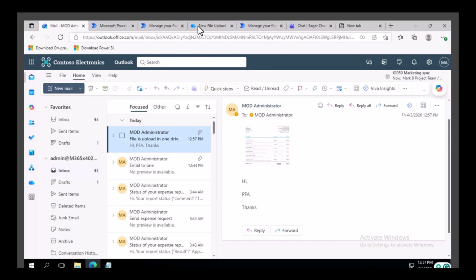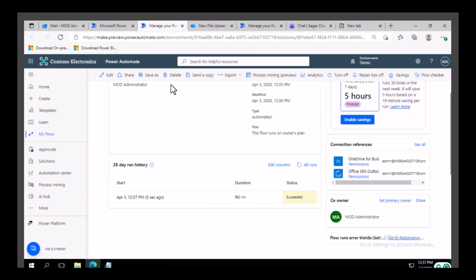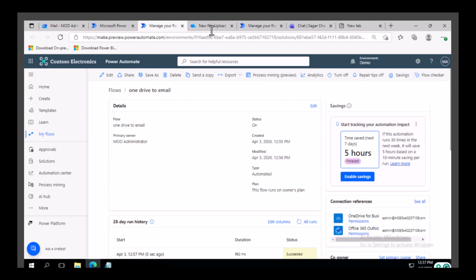So this is how, whenever a new file is created in your OneDrive, you can move it anywhere, and you can also trigger an email that a new file has been uploaded.